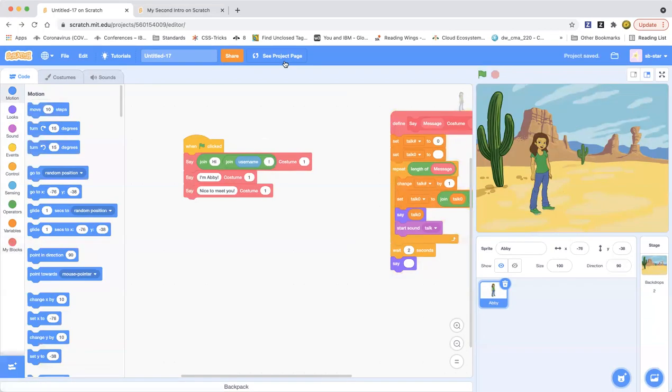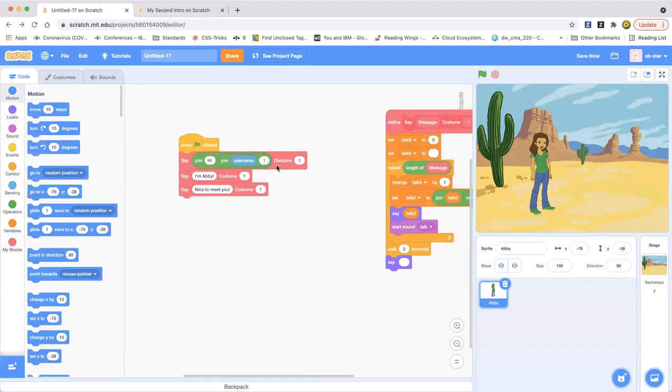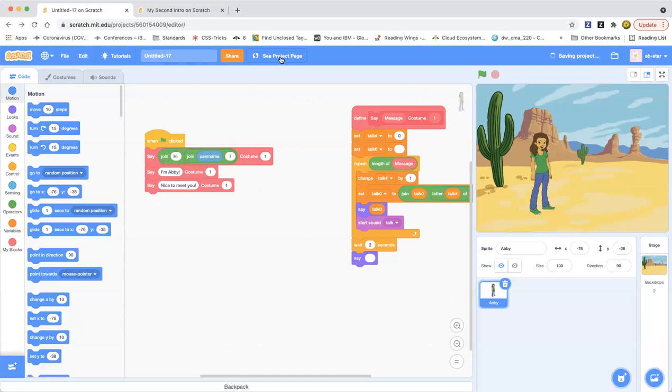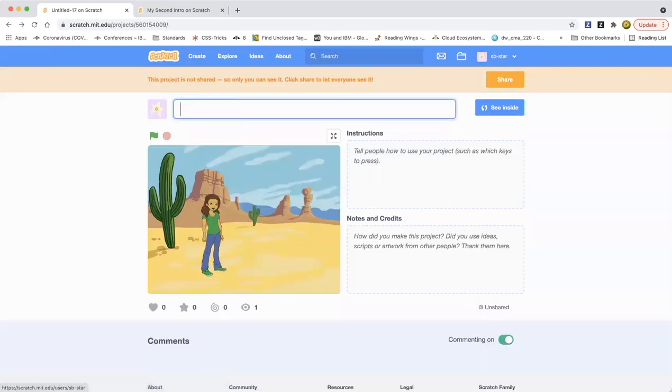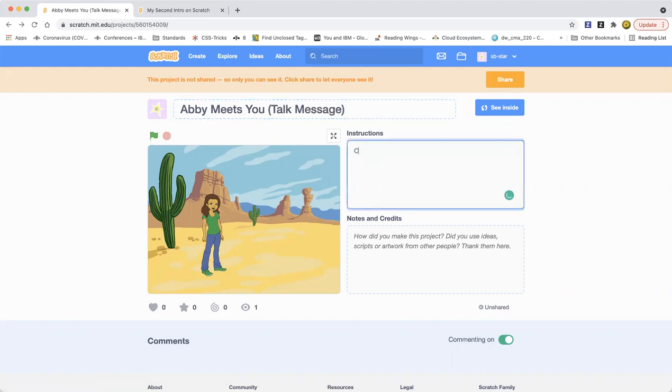So I will be creating that project. And this project is done, so I'm going to name it Abby Meets You. And say talk message. And say click flag for the instructions. And then share your project.